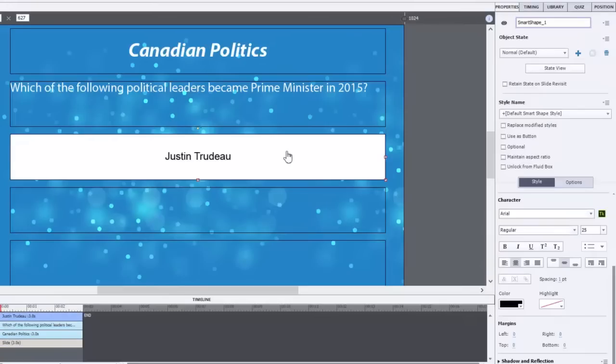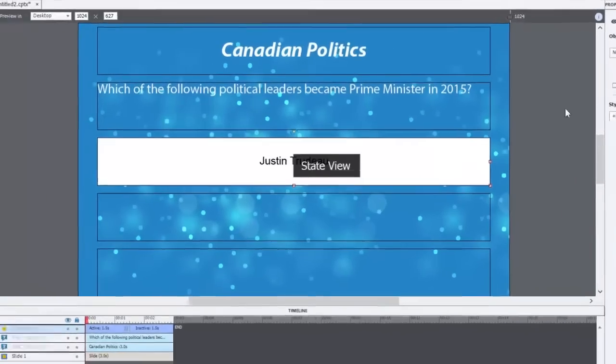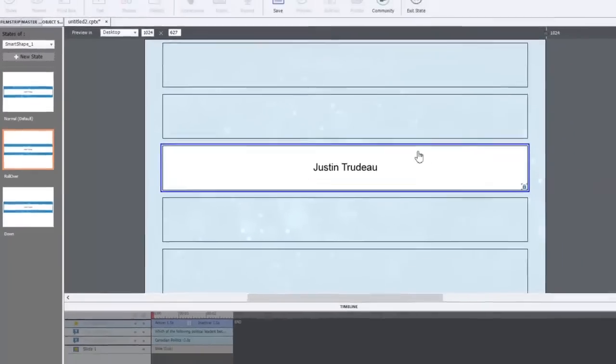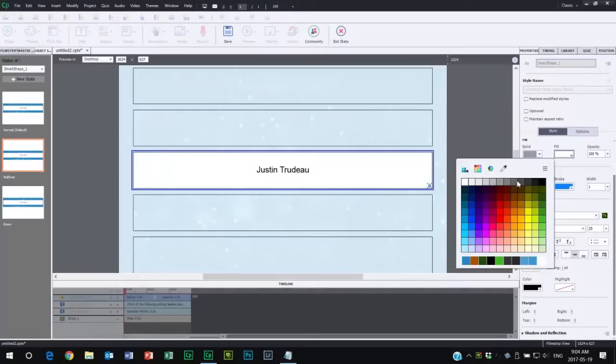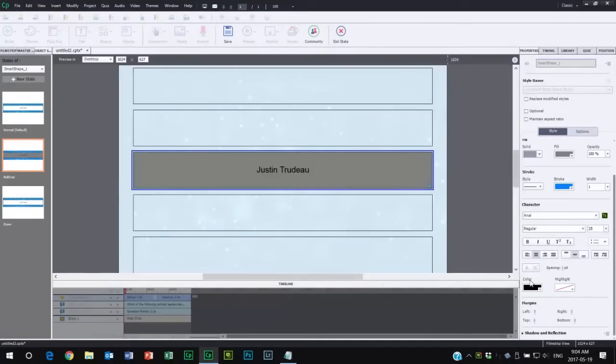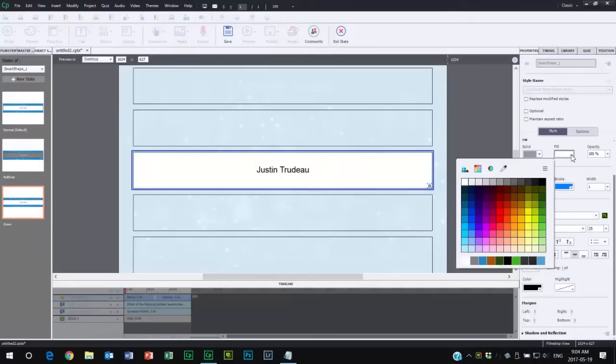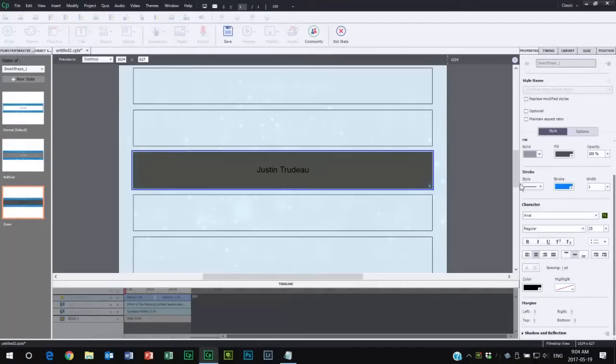I think what we'll do at this point is turn this into a button. So we're going to use this as a button. Now let's go into state view and set up what our alternate states will look like. The default state will be white with the black text. For the rollover, let's go with a gray color, and then maybe change the font to white. The down state will have maybe a slightly darker gray, also white text.